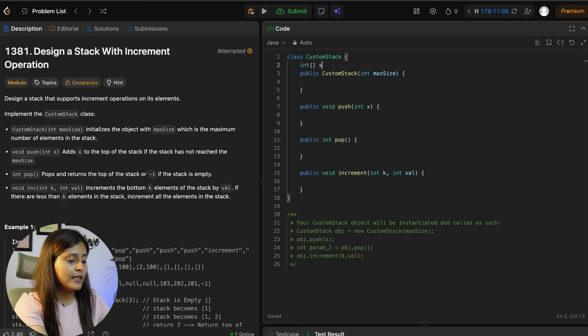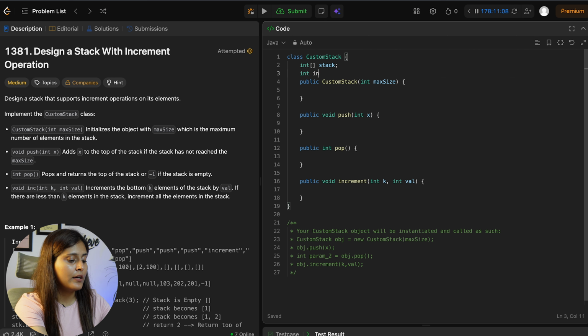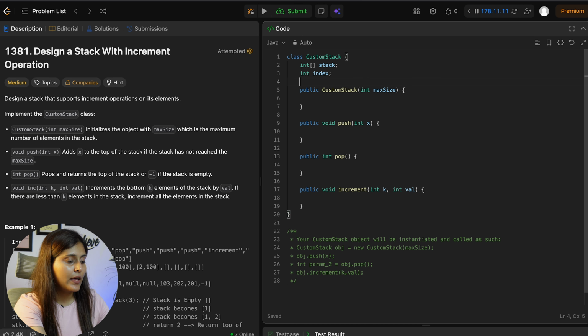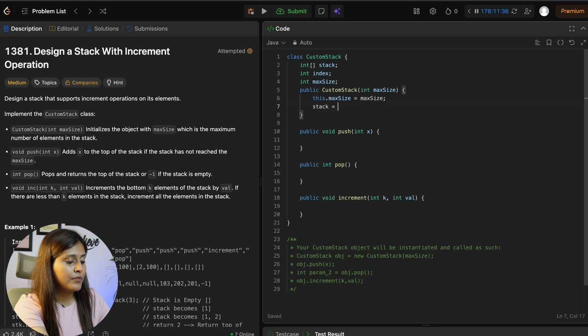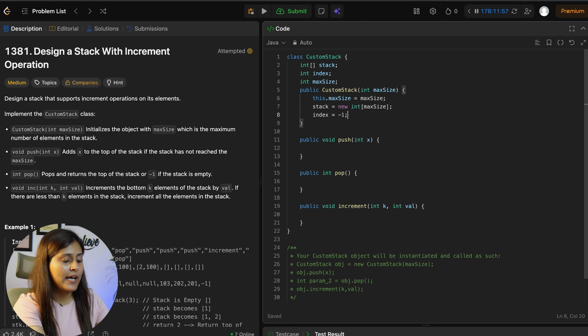So first we will make an integer array stack and an index variable, and also we want a max size. Why? Because the max size which will be given in the custom stack function, we want to define it globally. Now inside this we have to write this dot max size is equal to max size, correct? You can skip this if you already know. And also the stack we want to define as a new integer array of size max size. We have to define the size of the array. And now index we will initialize with -1.